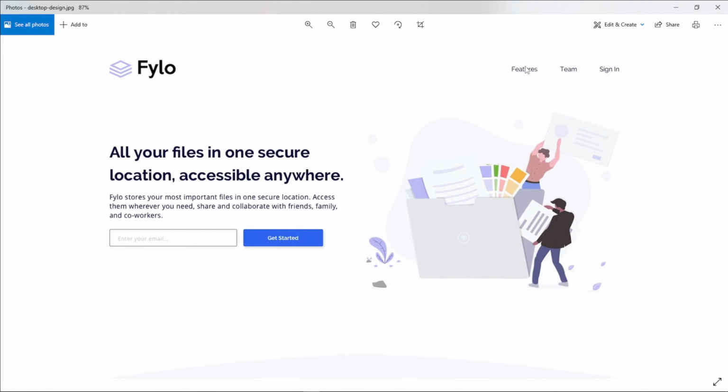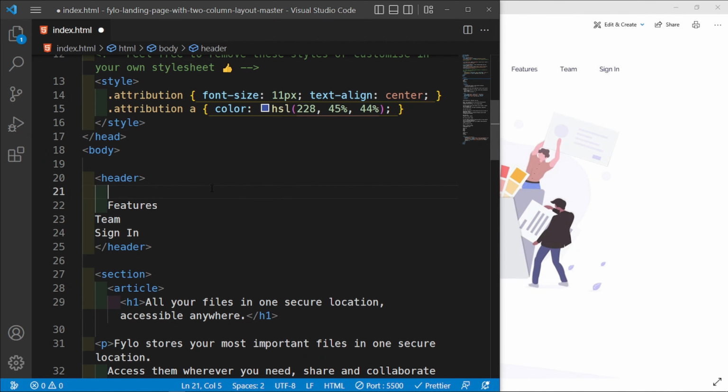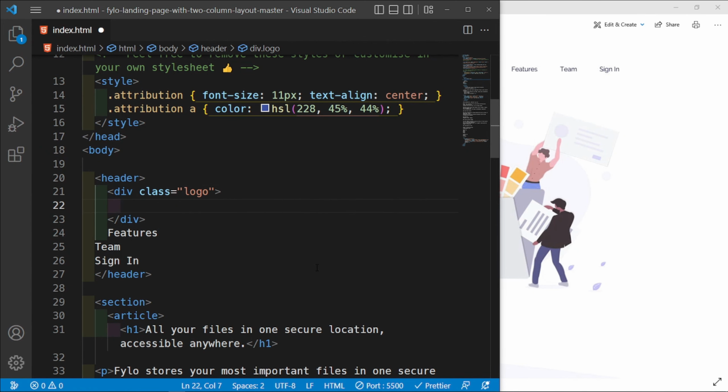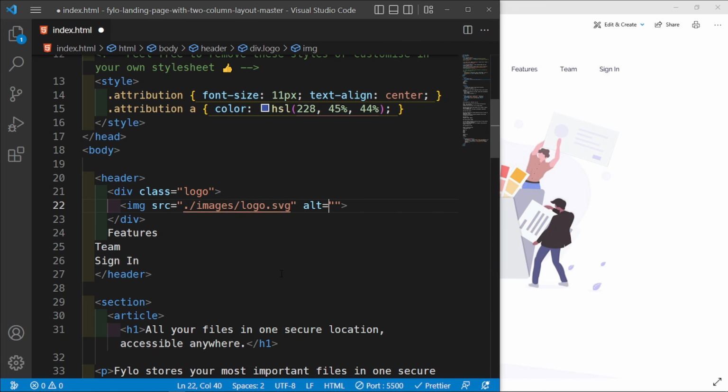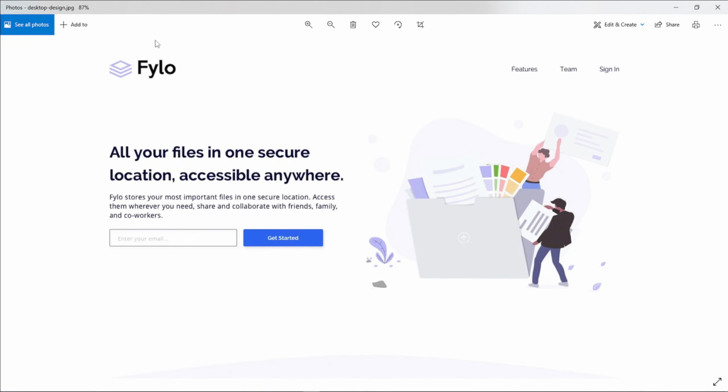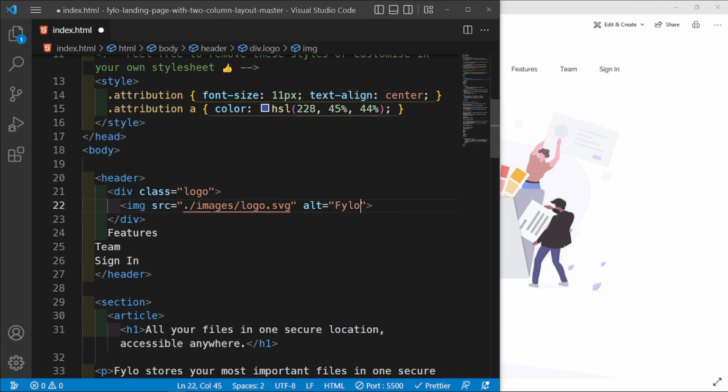So for our header, we have this text to the right, and then this to the left, which is the logo. So let's create a div with a class of logo. And you know what, the class of logo is technically irrelevant, because we're going to be styling this using Tailwind. And then inside here, we're going to have an image. The source is going to be /images/logo, and then the alt attribute in case the image fails to load. Then I just want to display the name of the website, or rather the company, which is called Fylo.